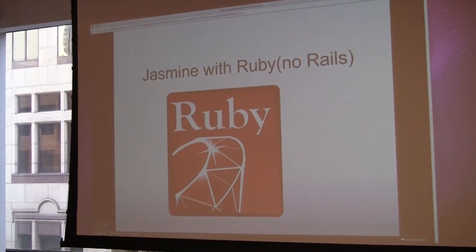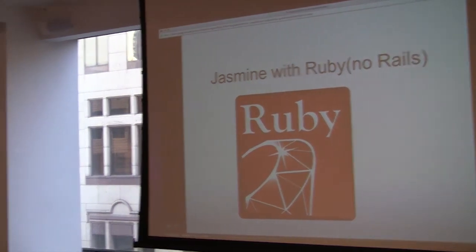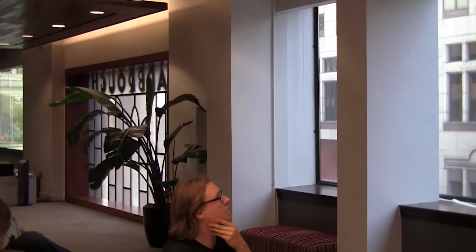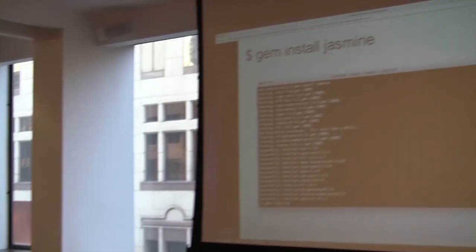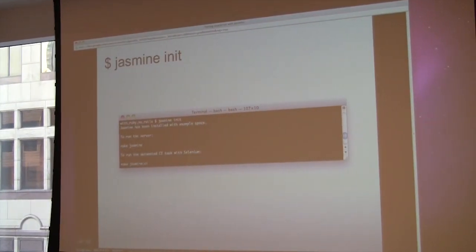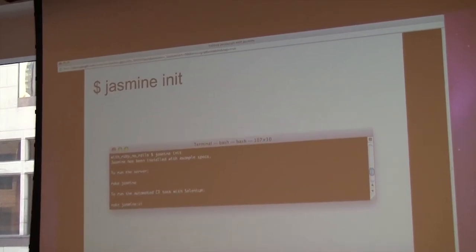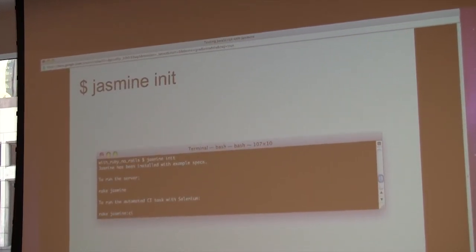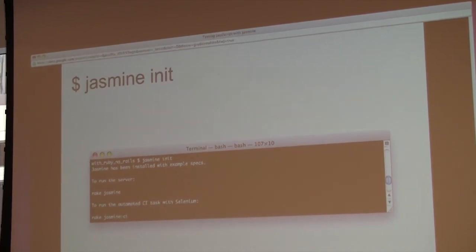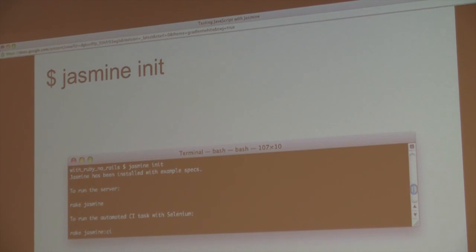With Ruby, it is a gem, so it has a lot more pieces set up for you, which lets you generate stuff to use. Gem install jasmine installs a bunch of stuff: Selenium, RSpec, whatnot. From there, I'm going to move into a folder I created. And from here, I can either run rake jasmine, which fires up a web server that I can use to go look at the browser, as you saw a minute or two ago, or rake jasmine:ci. This is to run the automated CI task with Selenium.